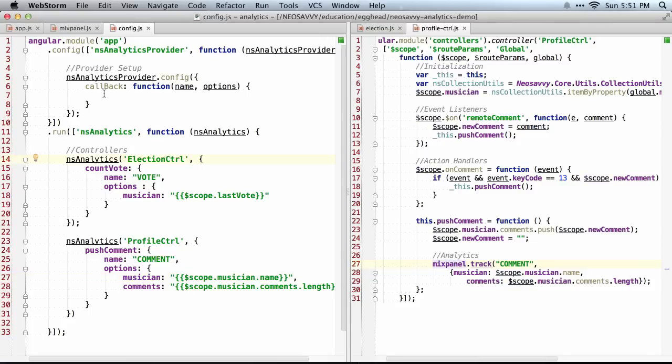NS Analytics knows nothing about Mixpanel. It's just an interface for dealing with your analytics calls. So in your callback is where you actually call your service. And in this case, the interface actually matches Mixpanel. So I kind of like their interface. Just the idea of having a name for an event and then an options hash. So this is the callback function up here, and you could specify anything you want here. You could have conditional logic or multiple callbacks. You could call different services. It's really up to you.